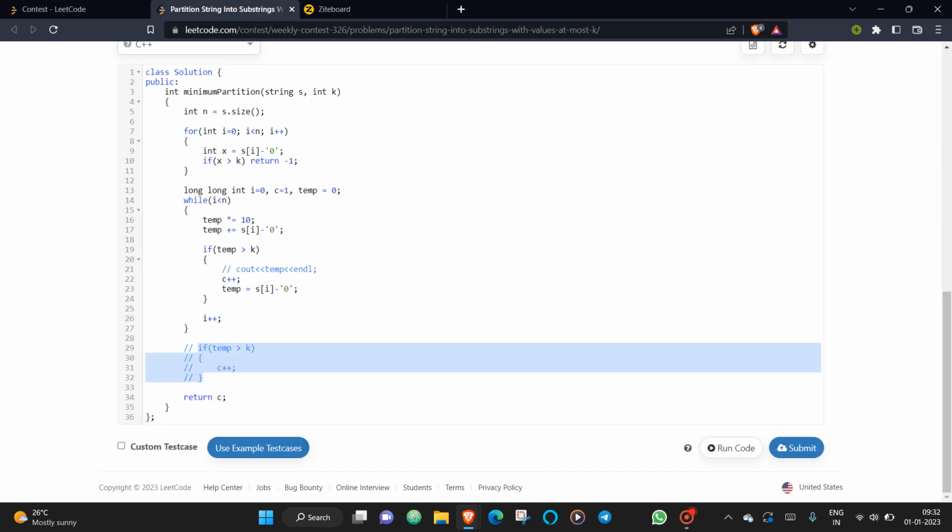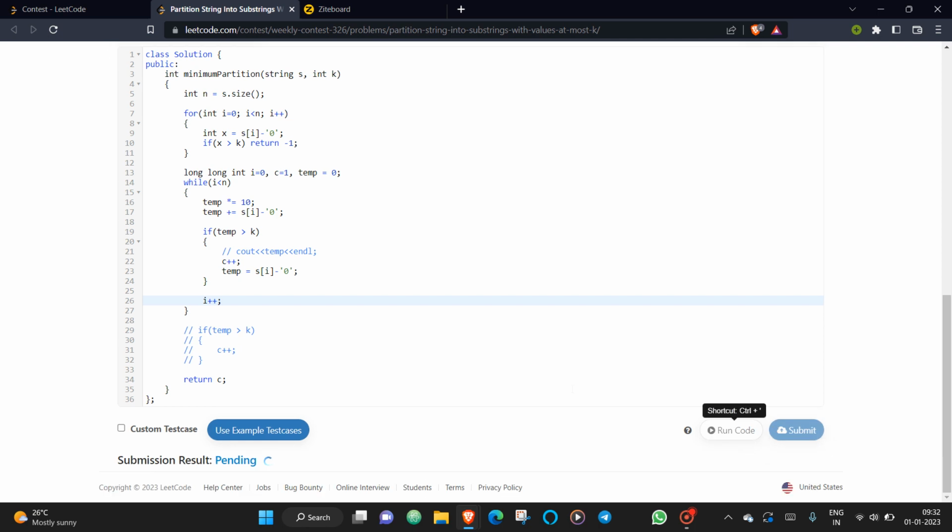So this is the main intuition behind this. This is the simple case, and you can see it got accepted for me as well. So this is the simple algorithm.